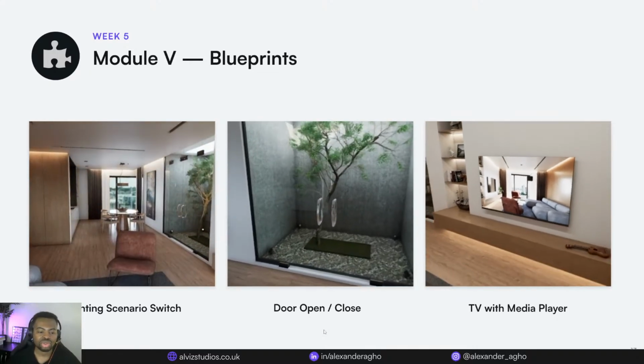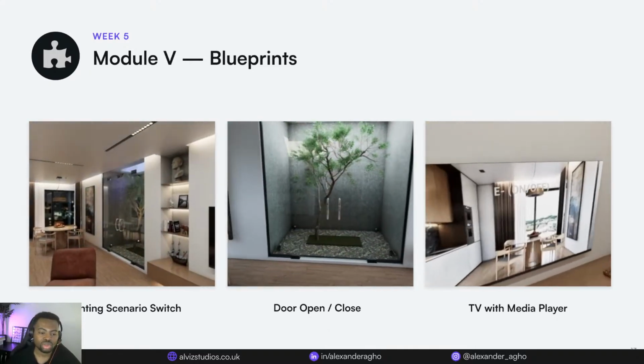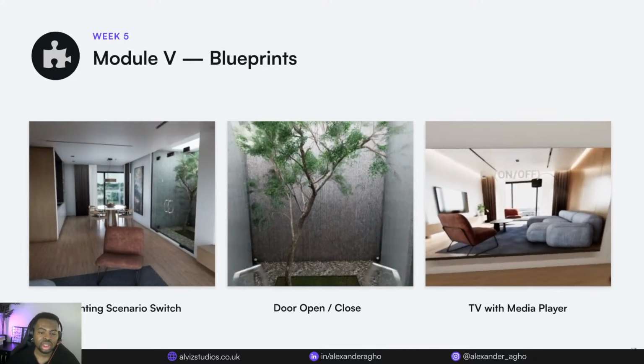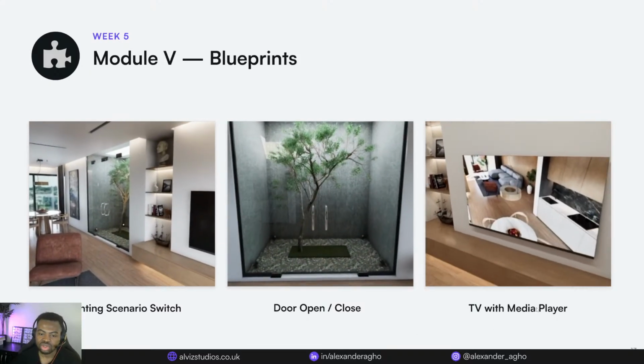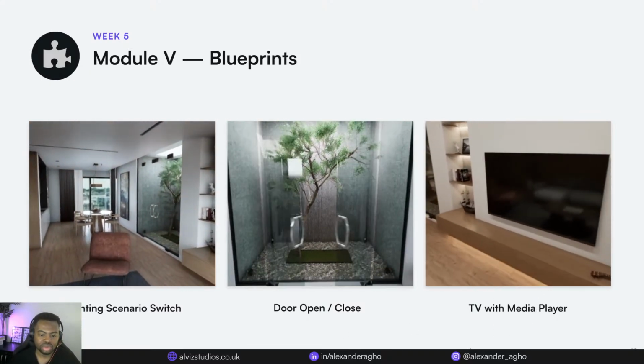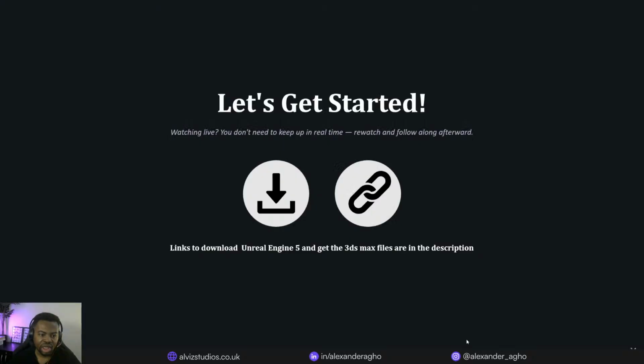Then we're going to look at how to set up a door that can open and close when you get close to it. And then last but not least, we're going to look at how to set up a TV. So fun stuff. And with that, we are ready to start.